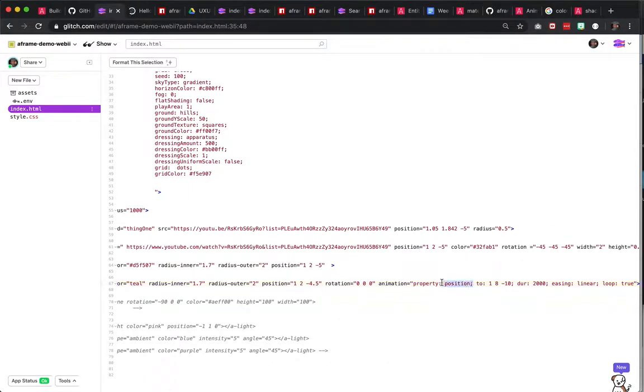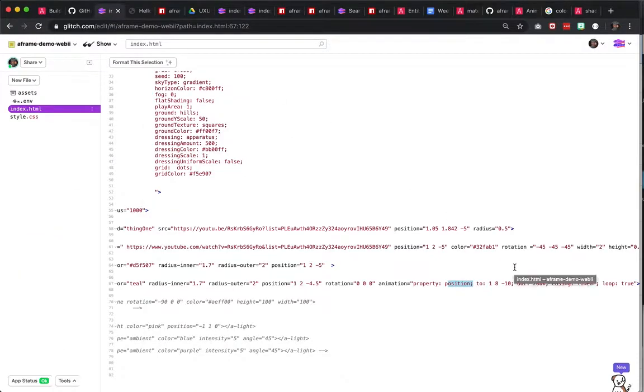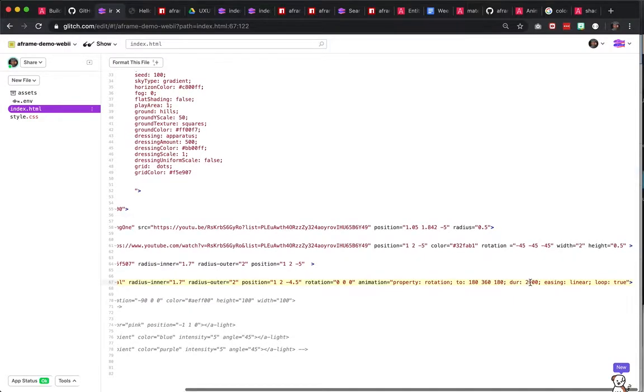The animation property that I want to use, and again, I just straight up copied this from the API for animation on the A-Frame site. So instead of position, I'm going to say rotation. And then let's just say, I don't know, 180, 360. These are circle rotation things, right? And we'll say 180. And 2 seconds sounds fine. Maybe we'll make it 5 seconds, because JavaScript does milliseconds.